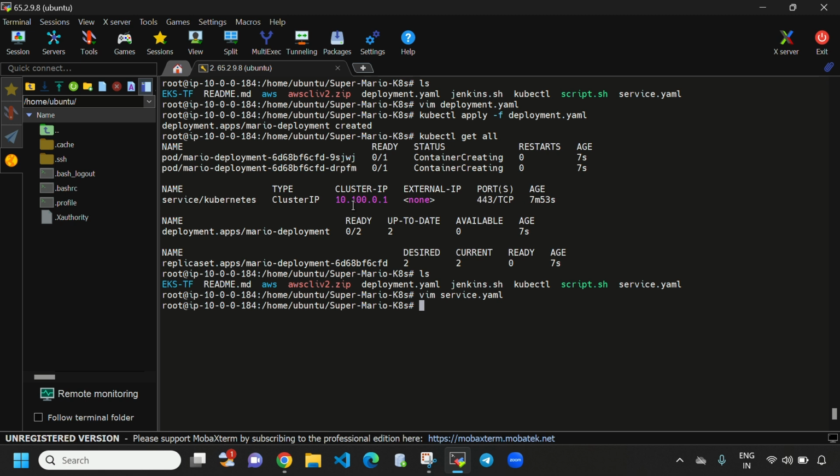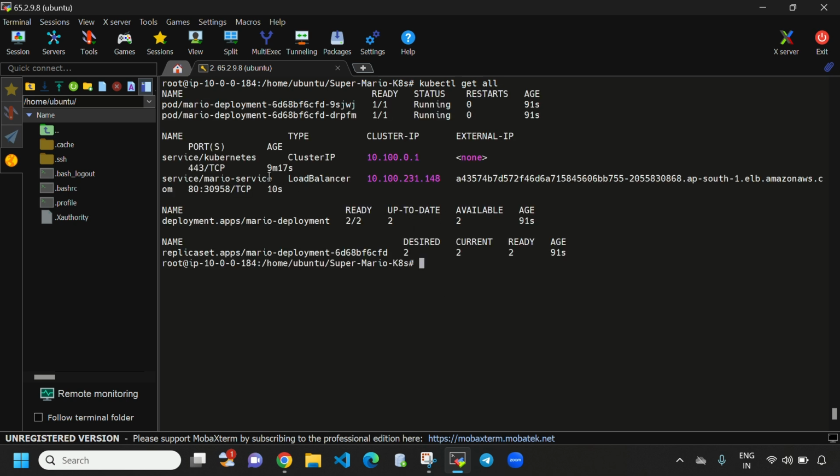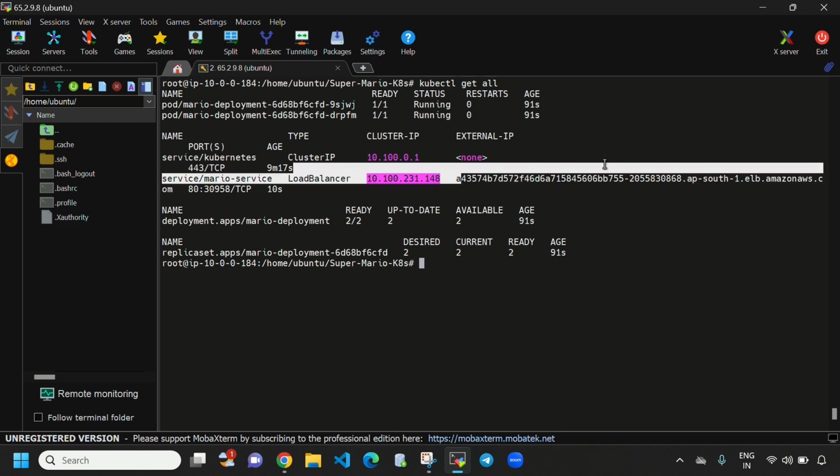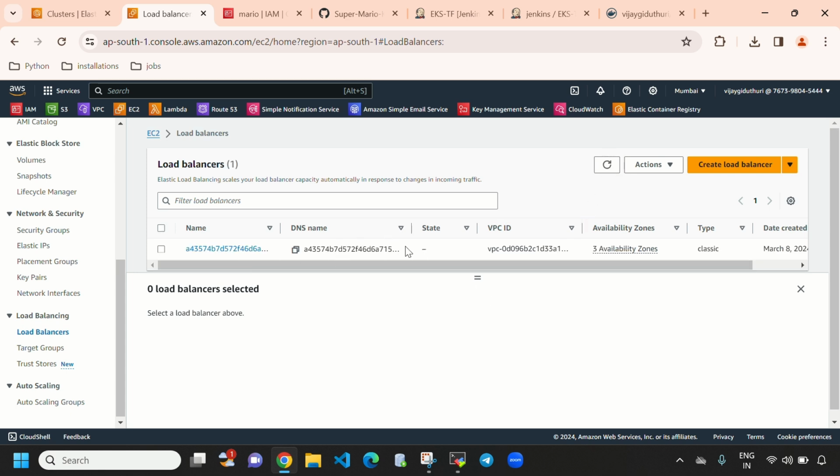So we need to give again kubectl apply -f service.yml. You need to give the same, guys. So it will create the load balancer service, guys. So let's give kubectl get all, and you can see, guys, the load balancer service. And this is our DNS name, guys. And let's come here, and when I reload this, you can see here the load balancer. You can see, guys, this is the load balancer which is created by Kubernetes.